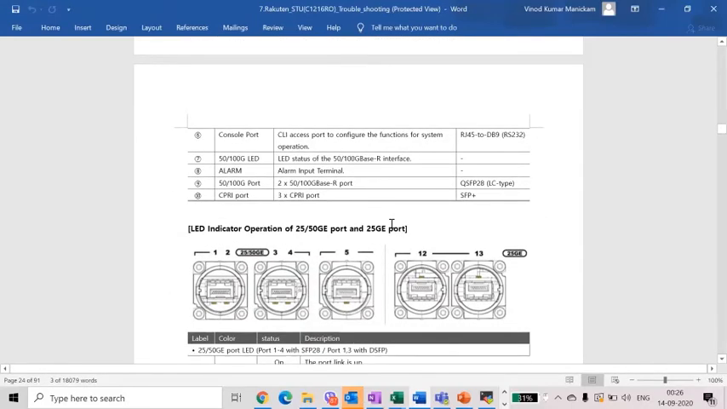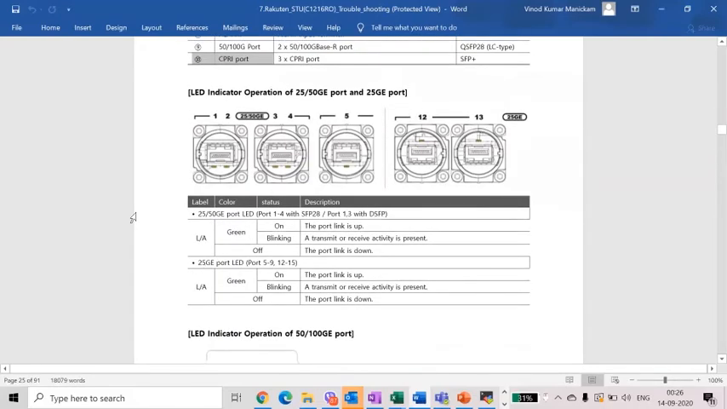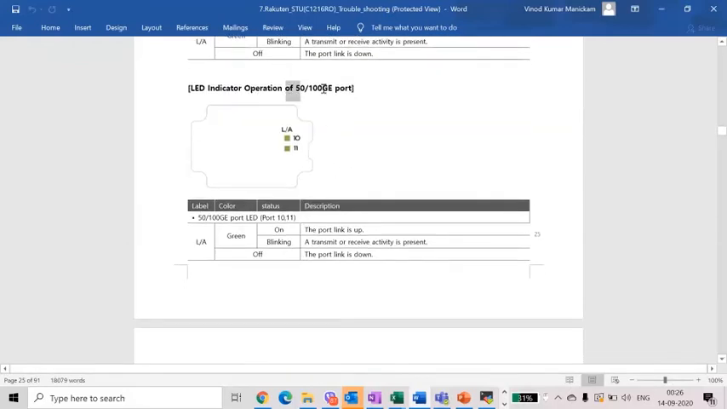And these are the indicator operations of the interface status, which is given here. And what are the status? This is simple, so you can go through here. And also indicator operations of 50 and 100G port, which is given here. And also the management console status: active, link, receive, transmit. This is given here. CPU load checks, we have already checked. These are the basic checks you have to do.